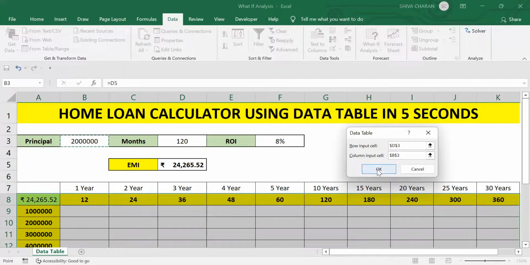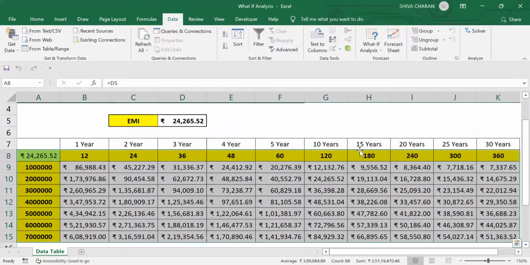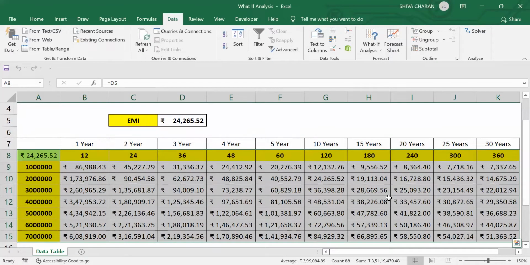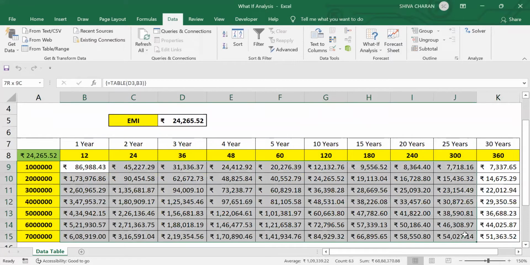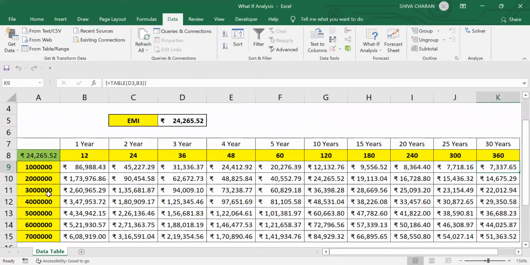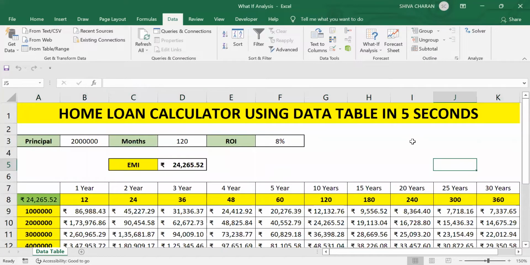Now click on OK. Now you can see with just one click we got our entire data of EMIs here for a period of 30 years, right? For a principal amount of 10 lakhs we got our EMI values till 30 years. So that is the power of using data tables, right?